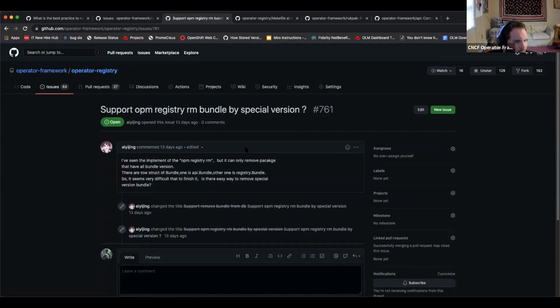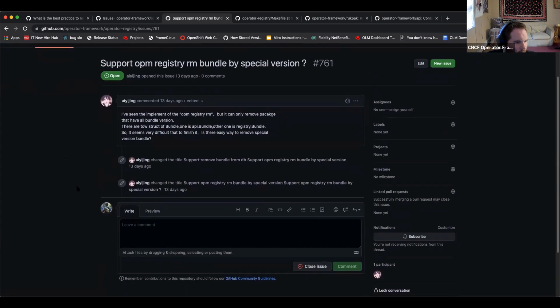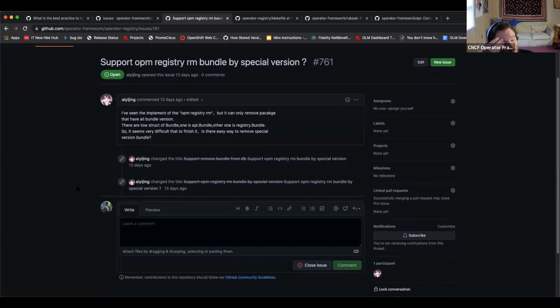Support OPM registry RM bundle by special version. I have two things to say about this one. The first is that this definitely doesn't work, because what they're asking you to do is remove a bundle from anywhere in a channel, which we can't support because of the way that we build the graph with OPM index and registry commands.